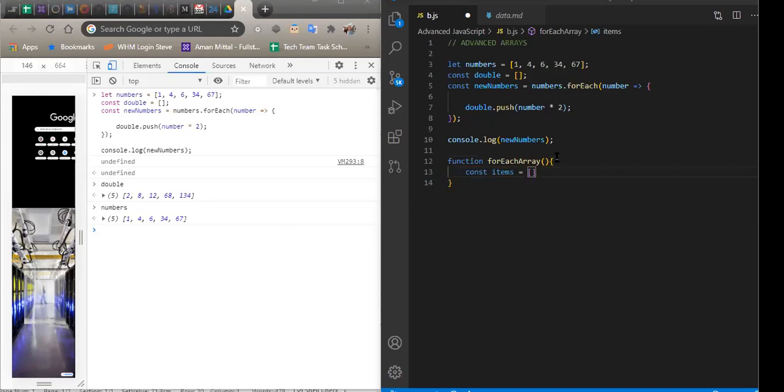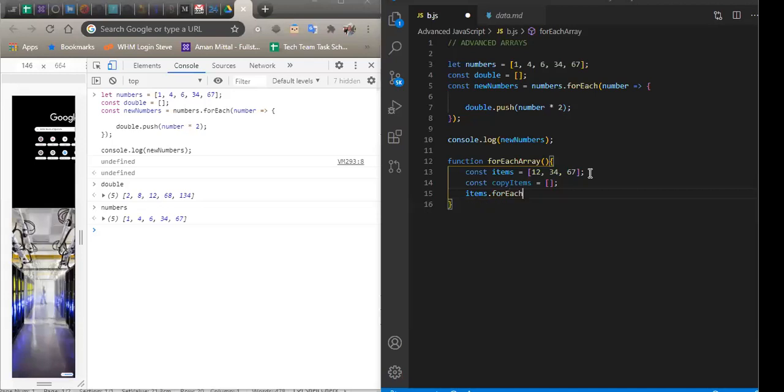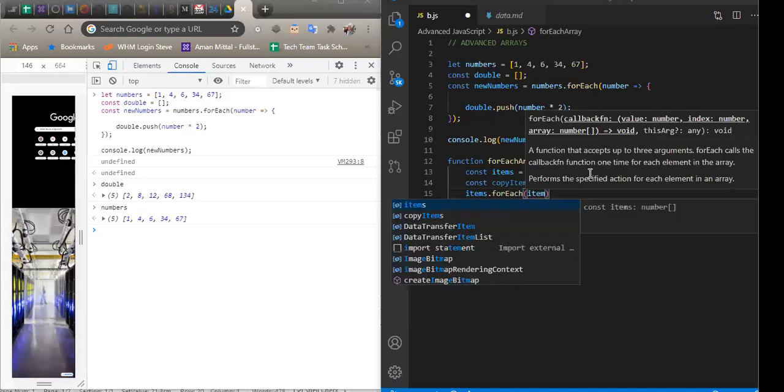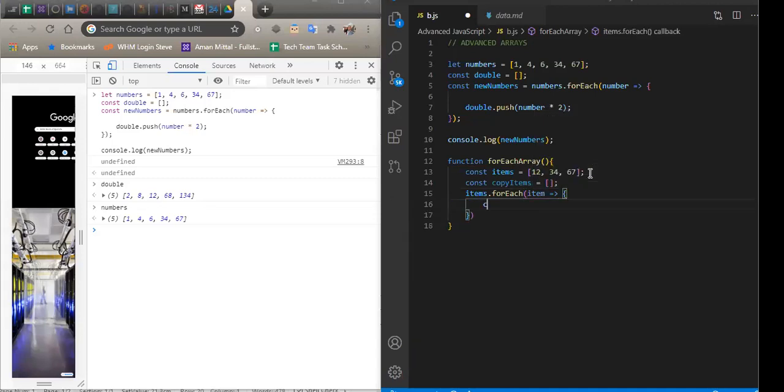So let's say we have some numbers here like 34, and we have 67. Like we did for double, we can say we want to copy items inside there. So I can say this is an empty array. Inside this function, I want you to take the item, then for each item, I want you to perform this operation. So what is the operation? The operation is, I want you to do what?